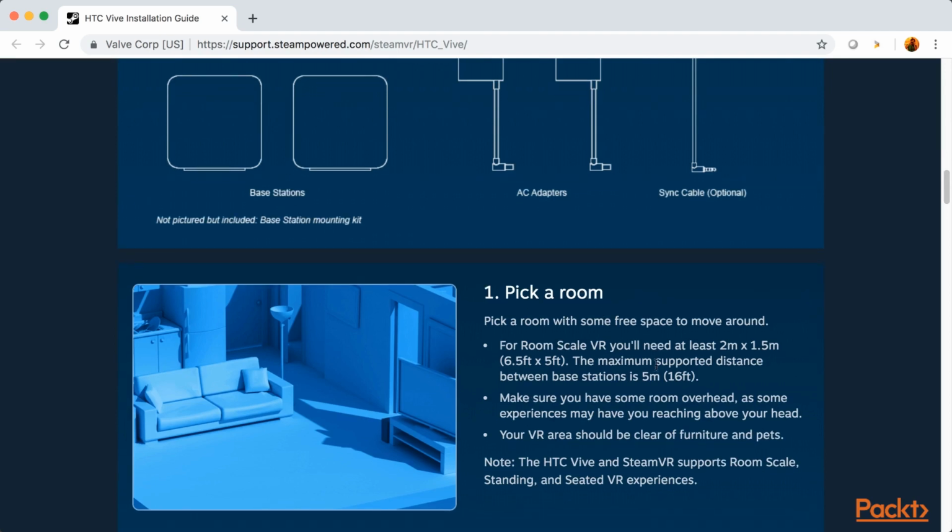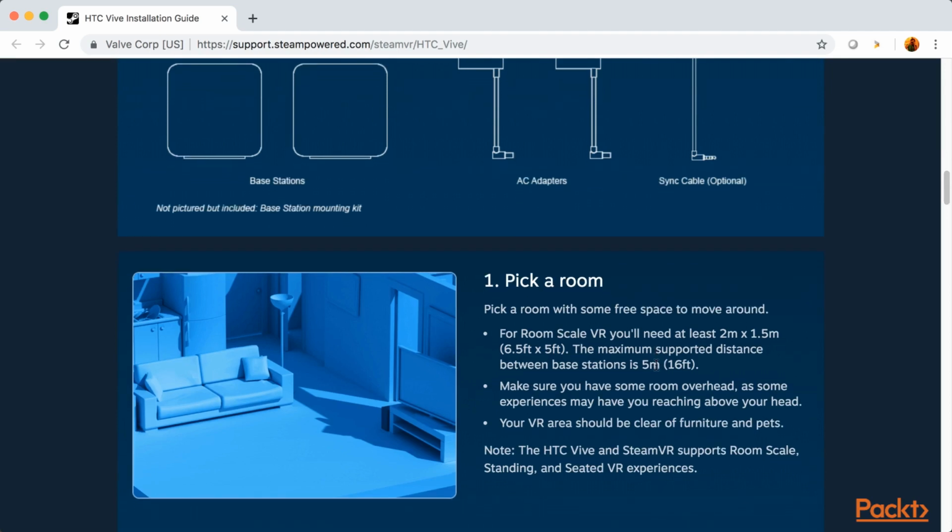So now step 1 is to pick a room. With HTC Vive, the first thing is that you need a minimum space of 6.5 feet by 5 feet. This is required because the player needs to move in the VR space. Otherwise, you will end up bumping into different real-world objects like a sofa, maybe a TV, or a lamp. To avoid this, you need to have minimum space where there is no obstacle and you can freely roam around in your VR space.